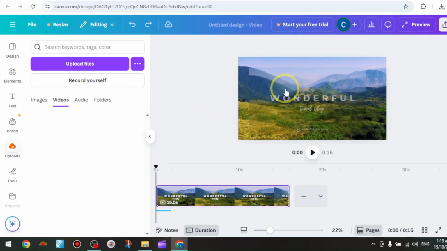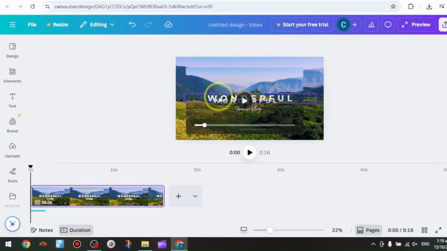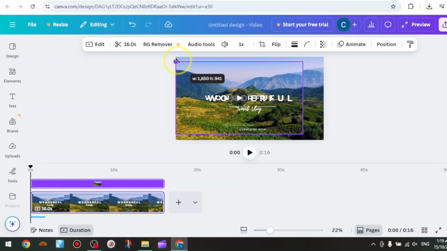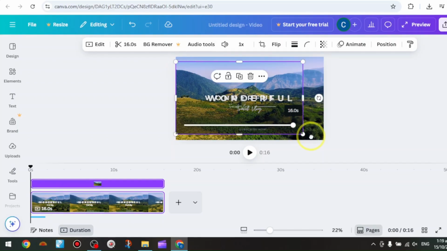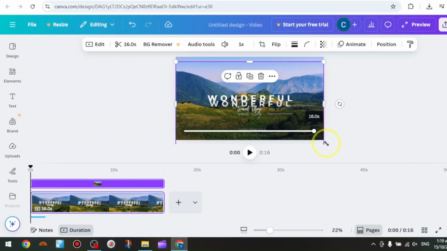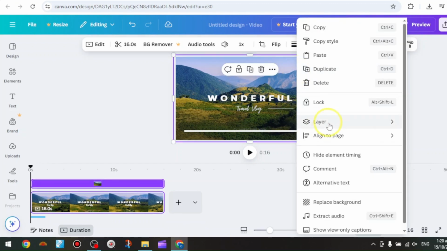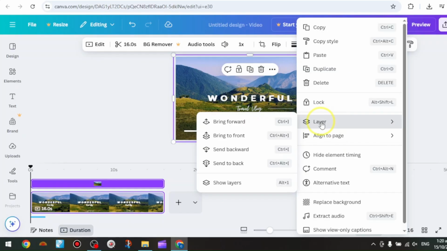Put it on top, adjust it to make it as seamless as your background. Then once done, you can also put it below. Just right click, click on layer and send it to back.